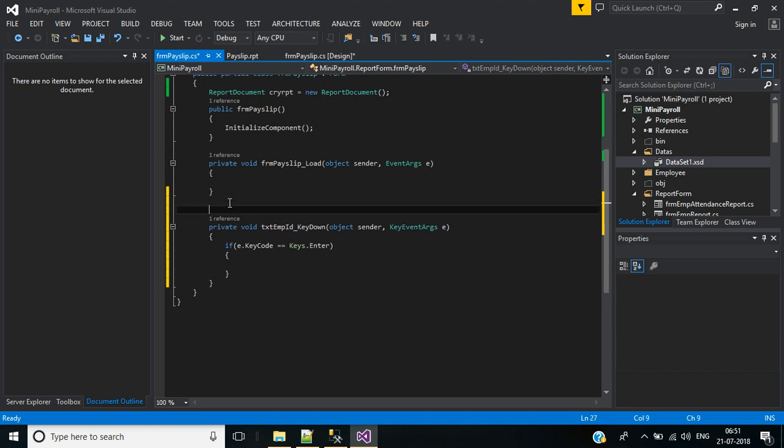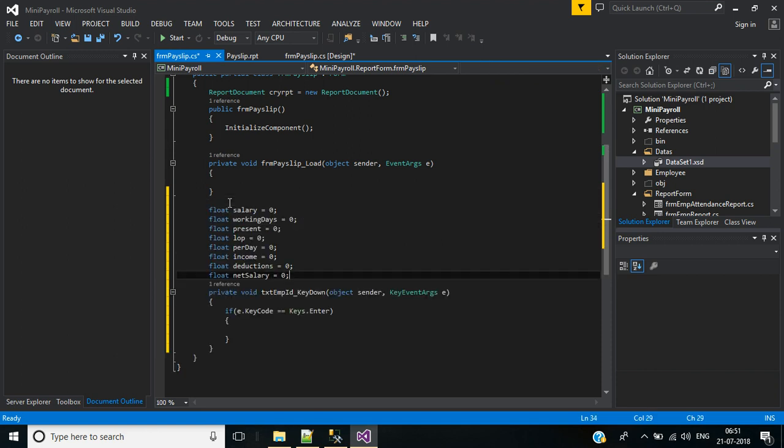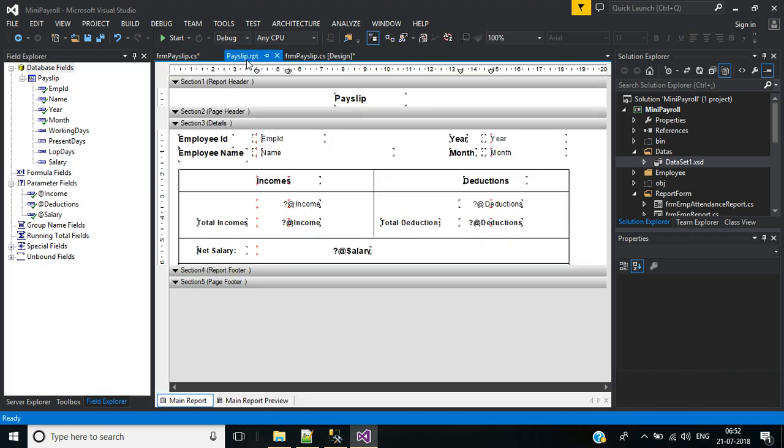Before that I will declare some float variables. Here float salary. Here salary means per annum salary. We will take working days, present days, LOP. We will calculate per day salary and will calculate income, deductions and net salary. These three will be parameters we have to send to the payslip report as we mentioned here: income, deduction and net salary.